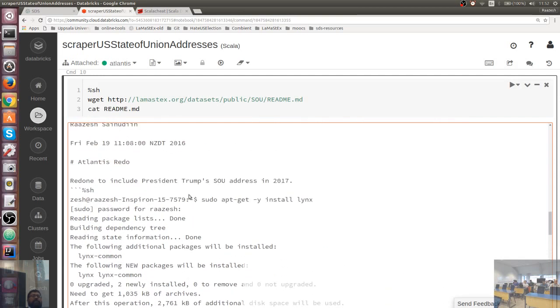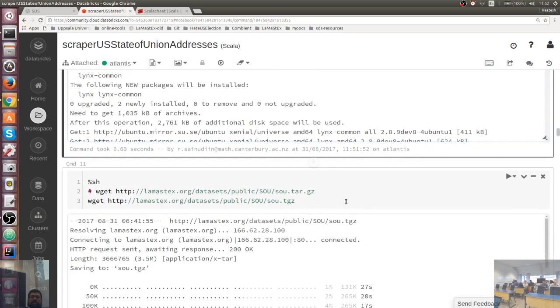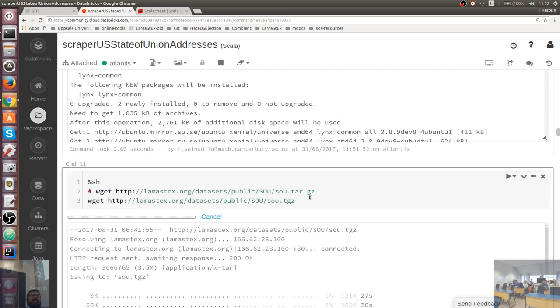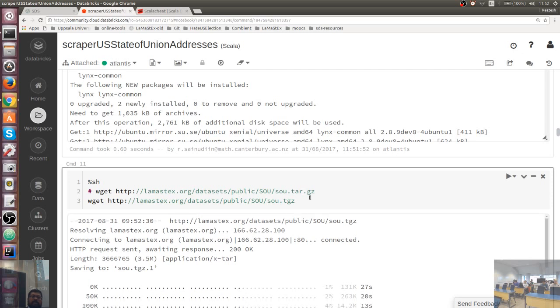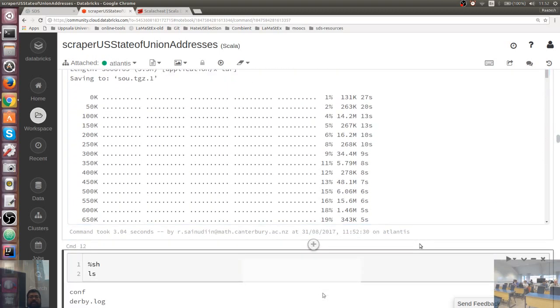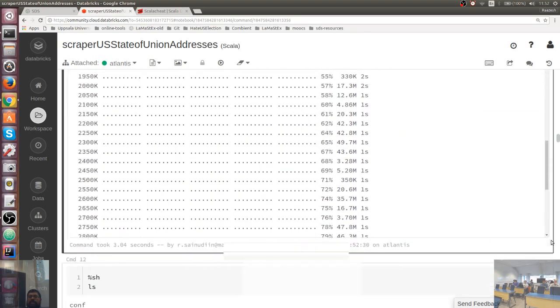I just did this Atlantis redo this morning. I redid it with Trump's State of the Union because the database I scraped from is updated. So it's been a year. So this is what you want to run. Now I'm getting this sou.tgz file. TGZ is tar GNU zip format, compressed text. And I just fetched that from lamaspec.org. So it should have downloaded and all good. It's not that big, so that should happen quickly.